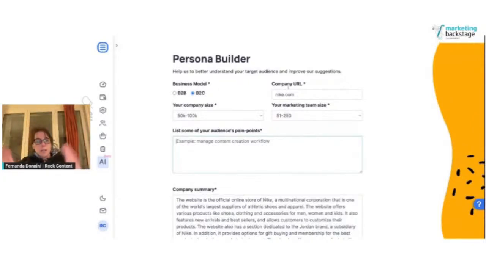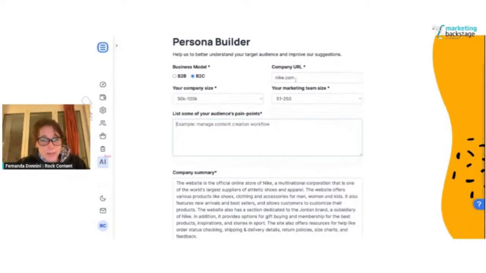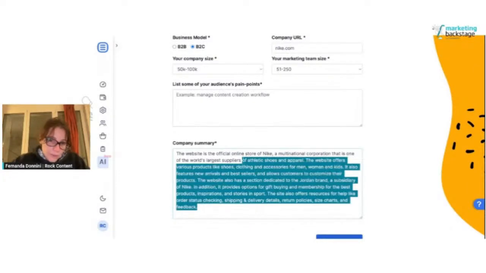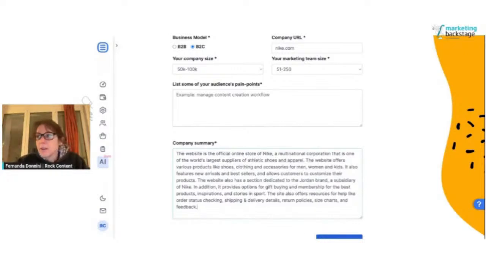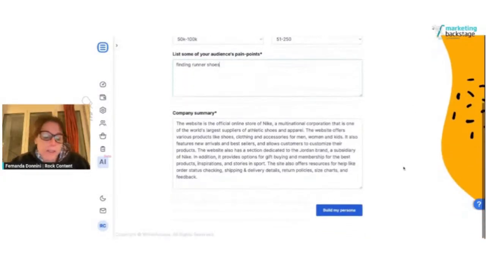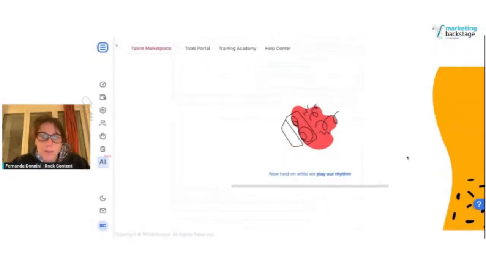As you can see, as I input this data here, I'm helping AI understand a bit of what my business is about. And as I input the URL here, I already get a company summary describing what my company is all about, what it does. And I can review this, I can change it, but I don't have to write it myself. And let's say my audience pain point is finding running shoes. And that's all my audience needs at this time.